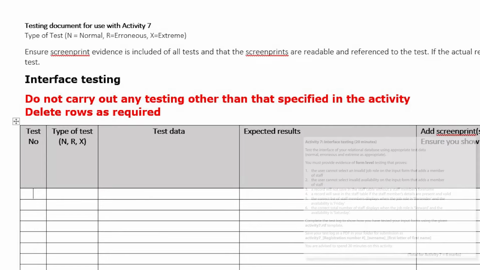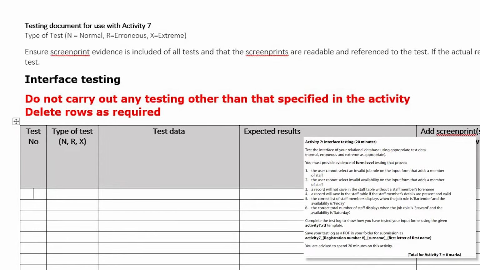So in activity 7, we are provided with a basis of tests that must be carried out. These are: number 1, the user cannot select an invalid job role on the input form that adds a member of staff. 2, the user cannot select invalid availabilities on the input form that adds a member of staff. 3, a record will not save in the staff table without the staff member's forename. 4, a record will save in the staff table if the staff member's details are present and valid.